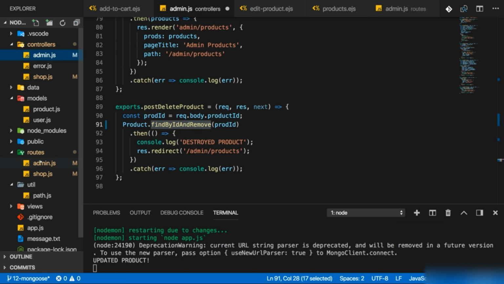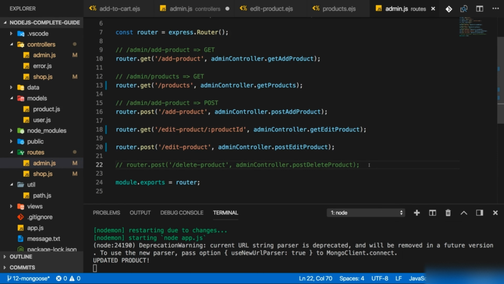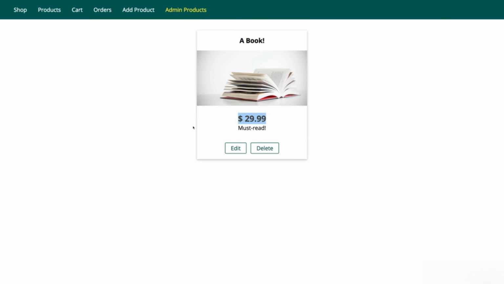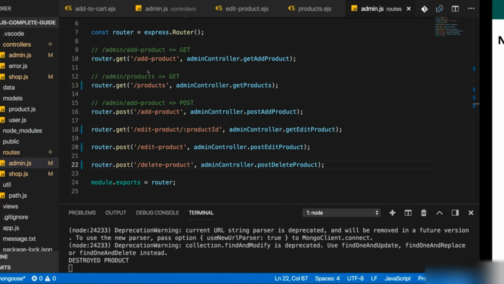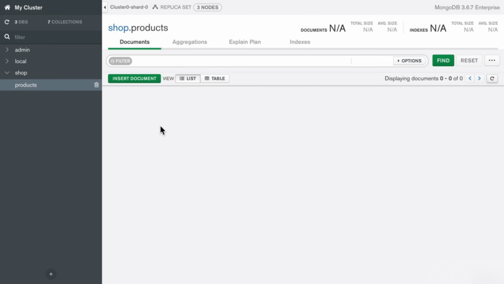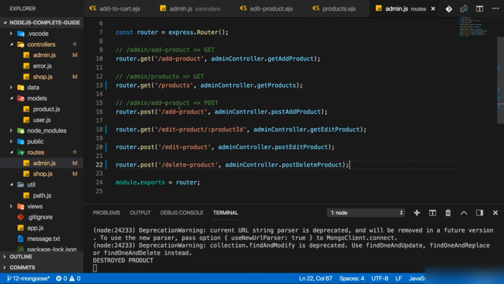And now we can go to the admin routes again, comment in that last admin route again, save that. And with that being saved, if I now click delete, no products are found. And we can, of course, also confirm this in Compass. If I refresh, there are no documents in the products collection. So this is how we can work with Mongoose and do basic CRUD operations with it.